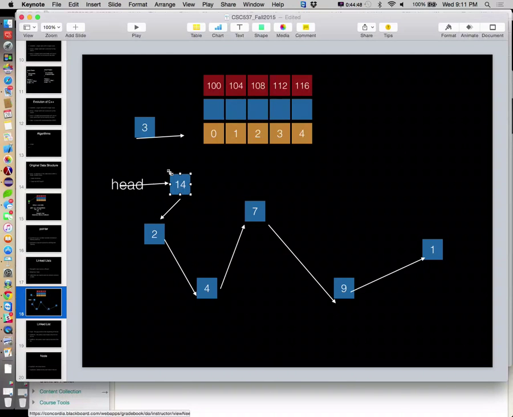Is this the end of the list? No, because its next node is not equal to null. Therefore, what do we do? We set our current node that we're looking at to our current node's next node.